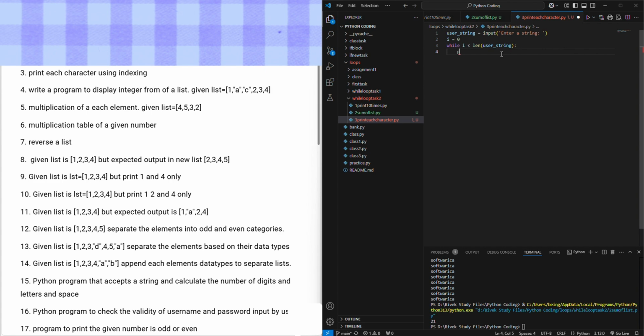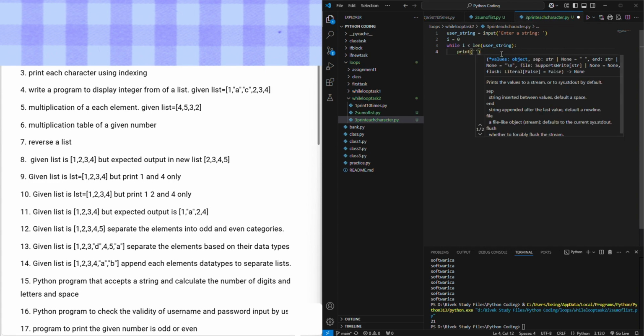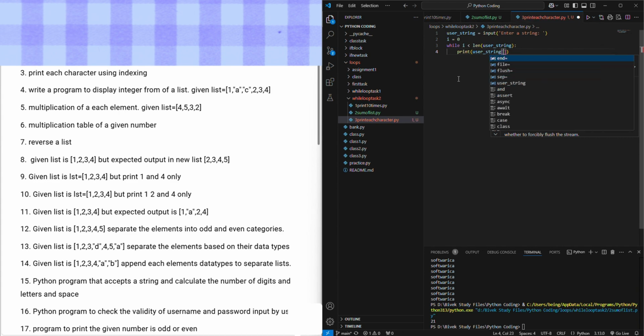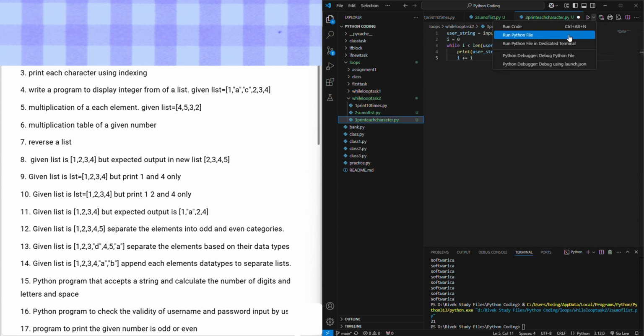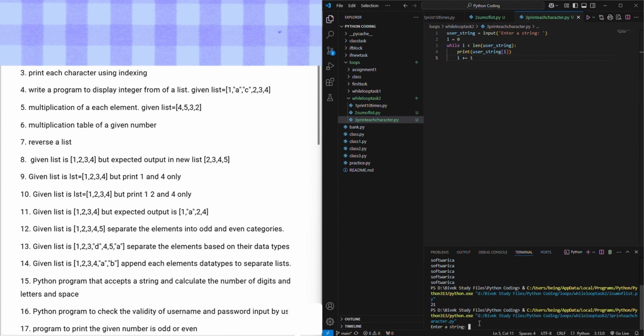Now we have to print each character. To print each character, we're gonna use the string, and just like in a list or in an array, we have to pass the indexing. So I will use print with I as an indexing, and always don't forget to include an increment or decrement in the while statement. So this is gonna print. Let's check it out. Enter a string.